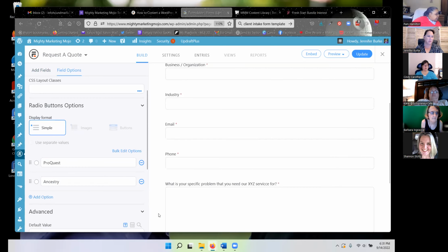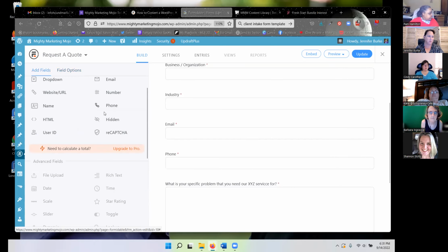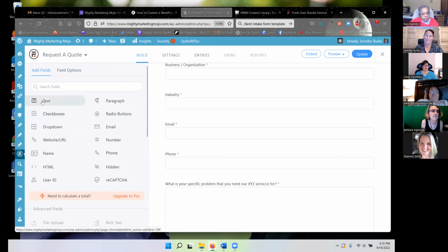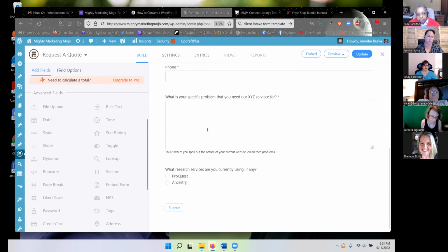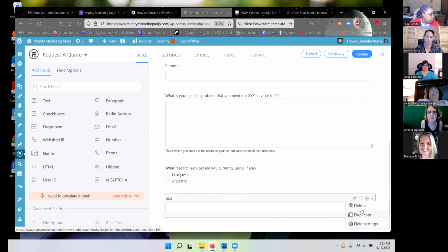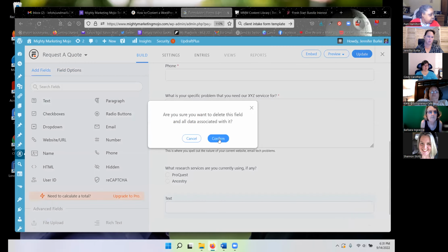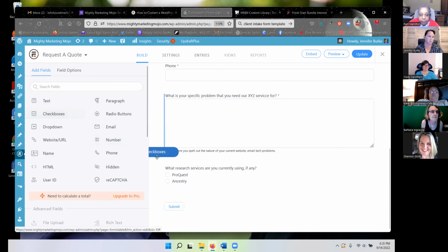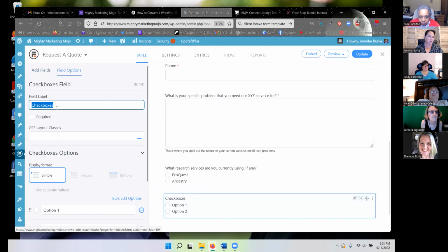The difference being back under add fields, if you want a yes, no, that's a checkbox. So something like that down here. Where did I stick this? Oh, I just added a text button. Well, now there's the delete. Yes, delete. Checkbox. So there's the checkbox.